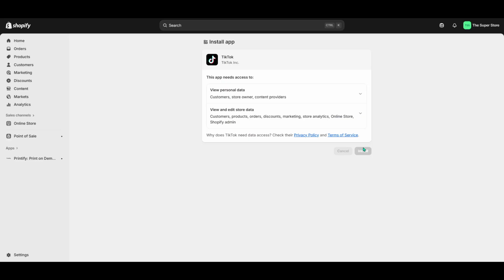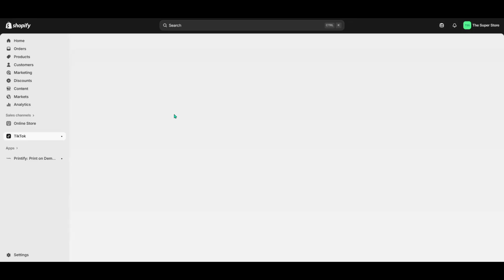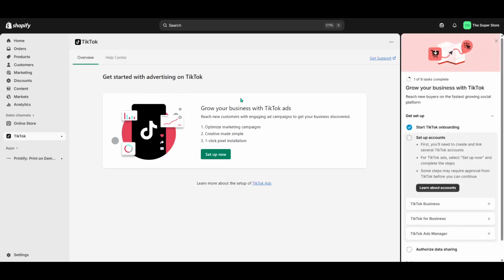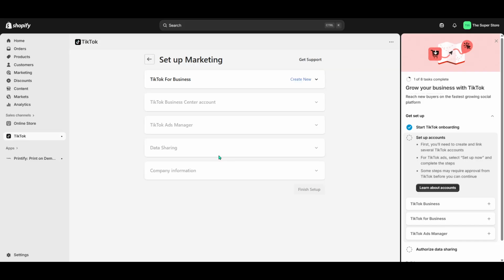Here, you'll need to log in using your TikTok account credentials. This is a crucial step because this login will sync your TikTok account with Shopify, enabling data flow between the platforms. Make sure you utilize the appropriate TikTok account where you want to track the conversions and other interactions, as this could impact the efficiency of your advertising and tracking activities. And that's really all there is to it.